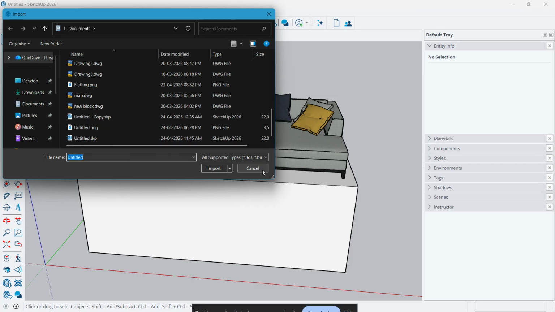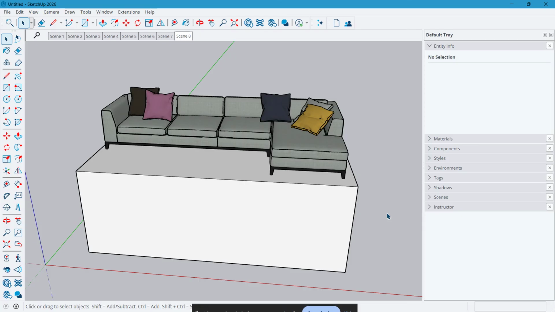As you go through these steps, test SketchUp after each one so you can figure out exactly which fix solves the problem. That way you won't waste time guessing and you'll know whether the crash was caused by your driver, your file, your extensions, or your graphics settings.